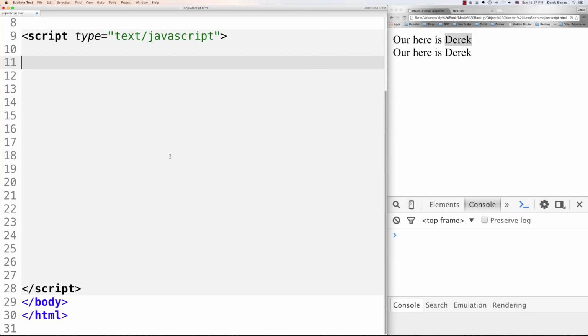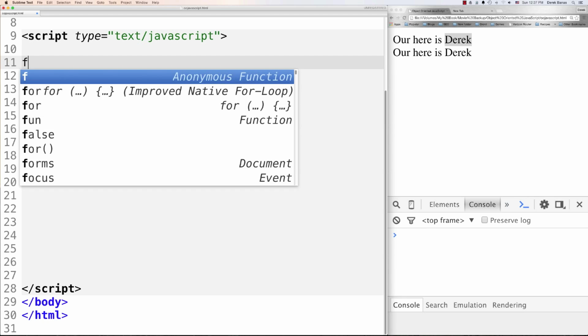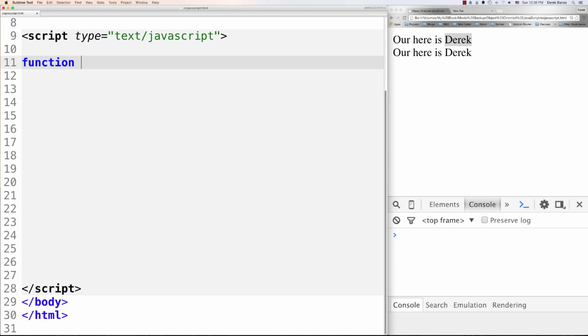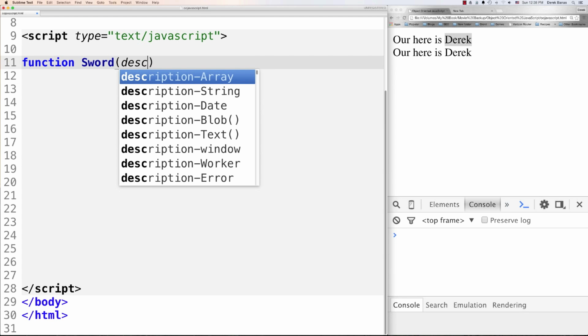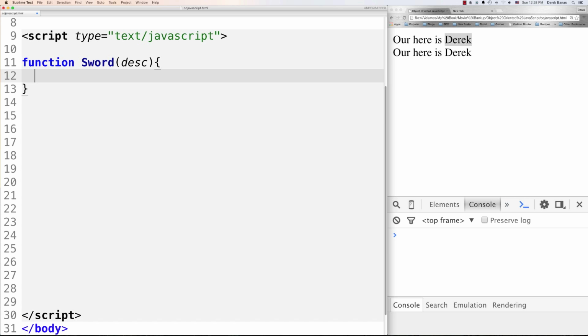Now let's take a look at factory patterns. Now a factory pattern can be used to generate different objects on request. So let's stick with our game analogy here. And let's say that we want to generate weapons for our different heroes, and they are going to have a description of the type of weapon that they are.